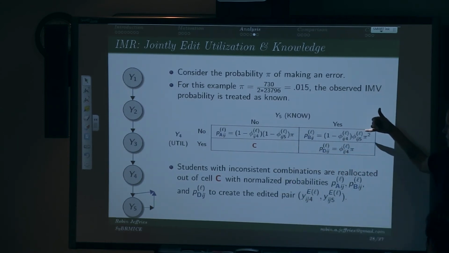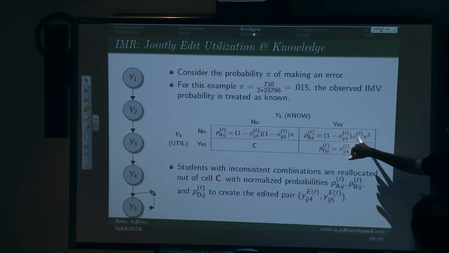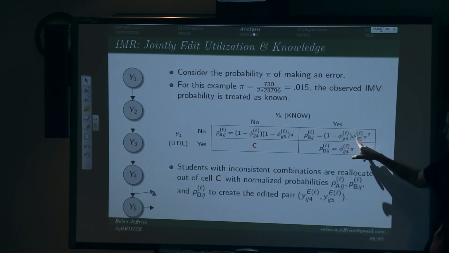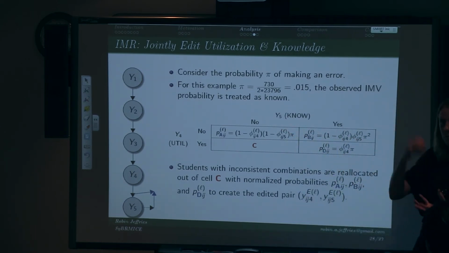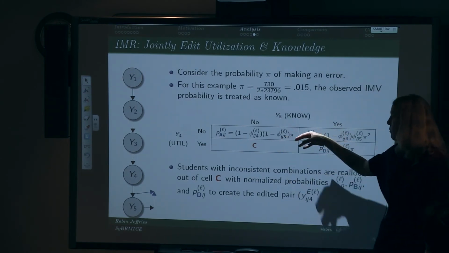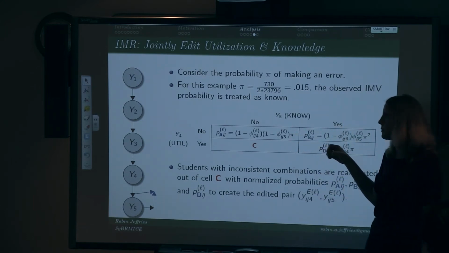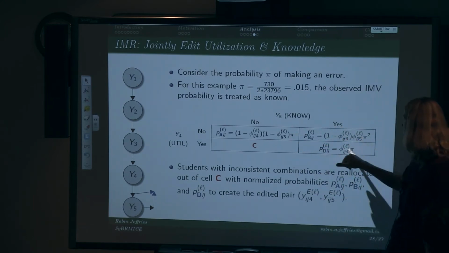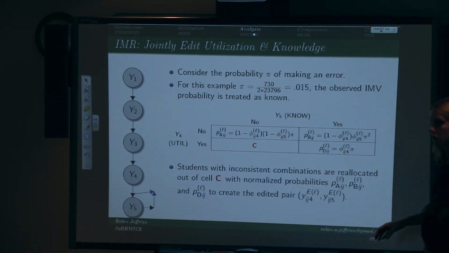So if this is the true cell and they were observed to be in this cell, and they truly did know about it, they did not go to get one, but then they made 2 errors. After normalizing these probabilities, you draw a multinomial random variable, and so you edit the pair of variables at the same time based off of these probabilities. And again, these are sampled using the previous probit regression models.